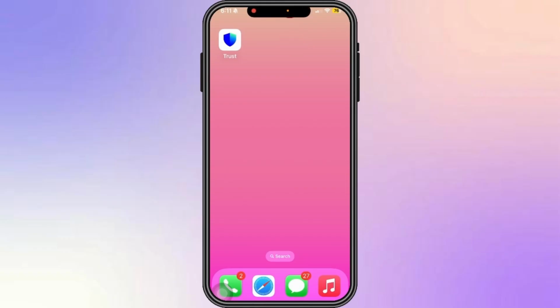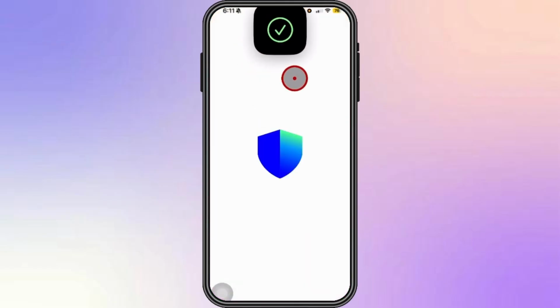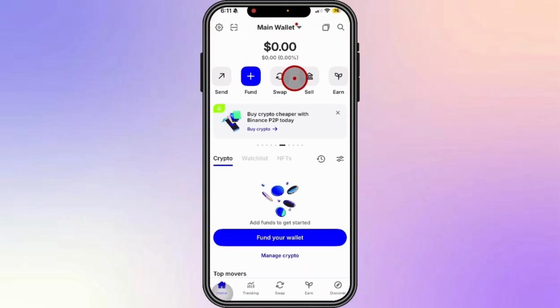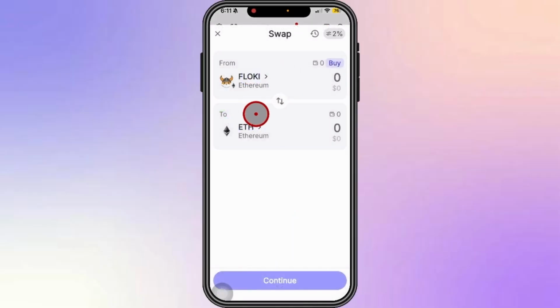Then the next fix is by checking that you use the correct network. So launch your Trust app, then next is click on Swap and check if both are on the same network. So in this case, these two blockchains are both on Ethereum.